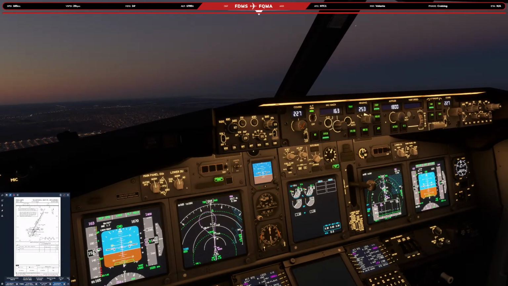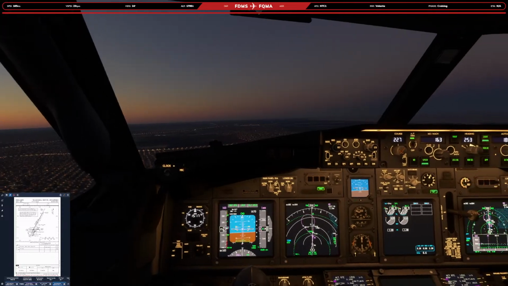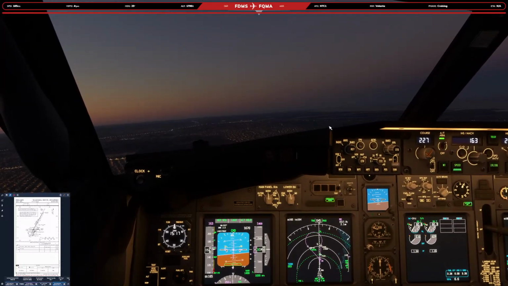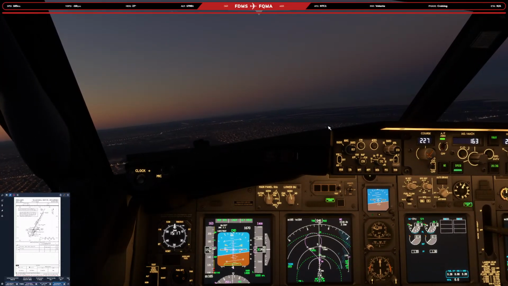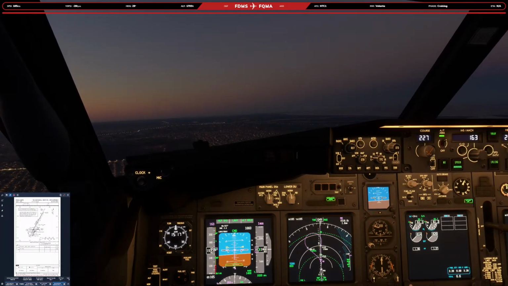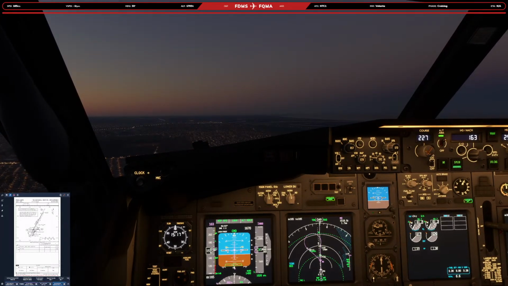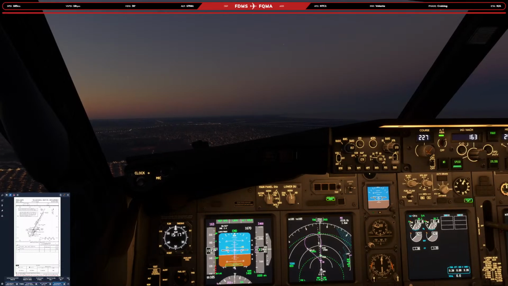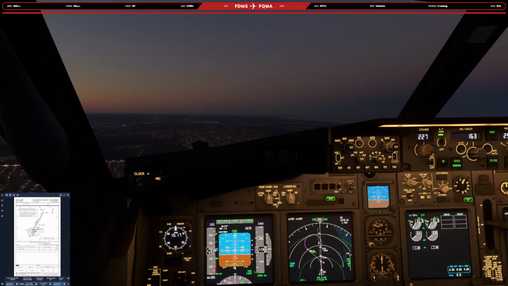Night Chase 1, leave Zakas, heading 345. Expect radar vectors for ILS runway 23. Leave Star, heading 345. Expect radar vectors runway 23.